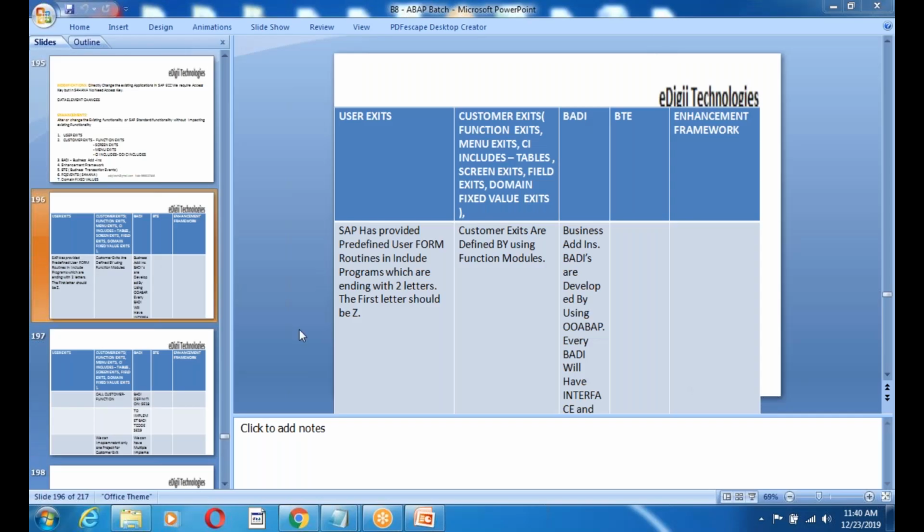Hi, hello all. Welcome to the next session on enhancement. In the last few classes, we have discussed user exits and customer exits. In the customer exits, we have seen function exits and menu exits. I didn't explain about menu exits. And we have seen the CMOD includes and screen exits.